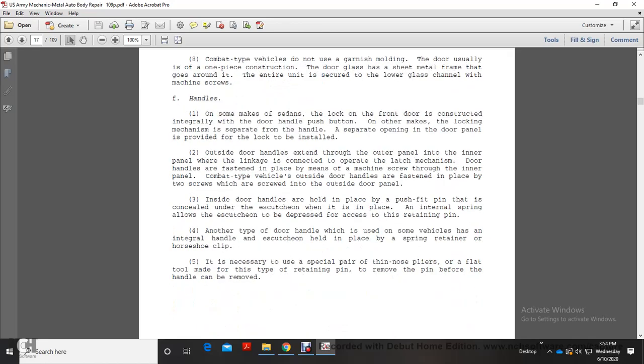Handles. On some makes and sedans, the lock of the front door is constructed integrally with the door handle push button. On other makes, the locking mechanisms are separate from the handle, with a separate opening in the door panel provided for the lock to be installed. Outside door handles extend through the outer panel, with linkage connected to the inner panel to operate the latch mechanism. Door handles are fastened in place by means of machine screws through the inner panel.